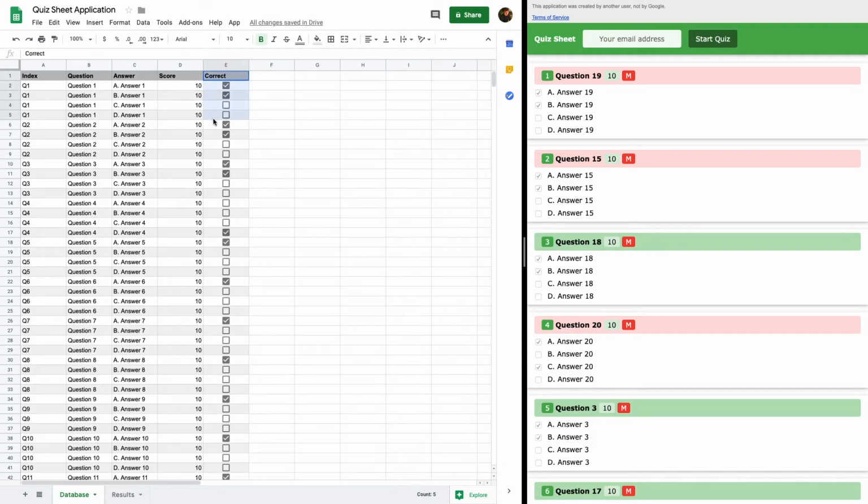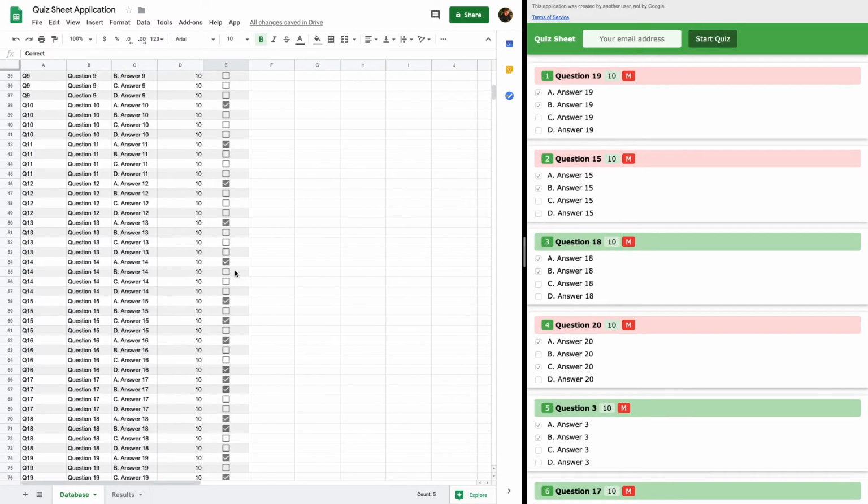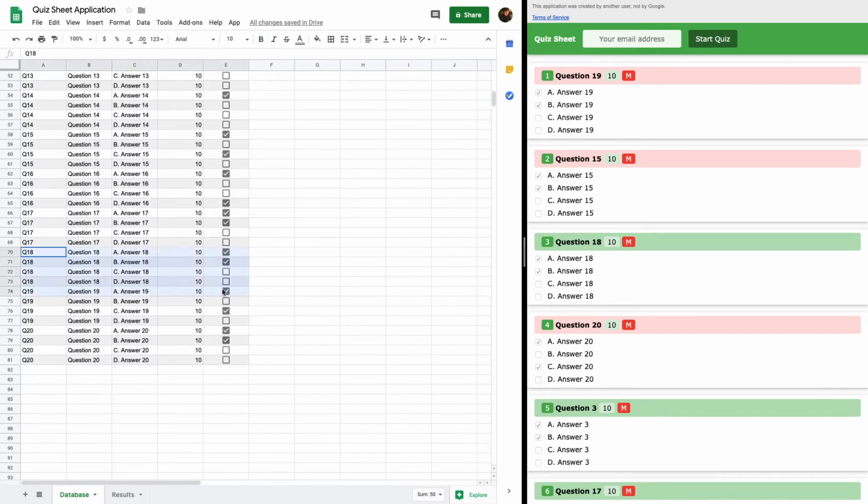For this correct column, we are going to use this data to compare against the final selection of the end users. If they match the select, as you can see here for question 18, let's check question 18. The correct answers are A and B. So if we select both of them, this is answered correctly, and we have this green bar here. For the others which are not correct, we have this red bar here.